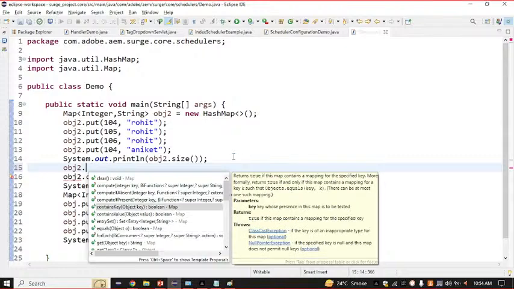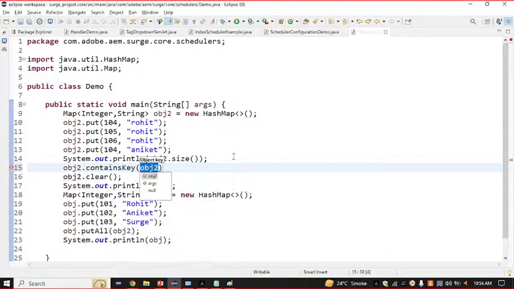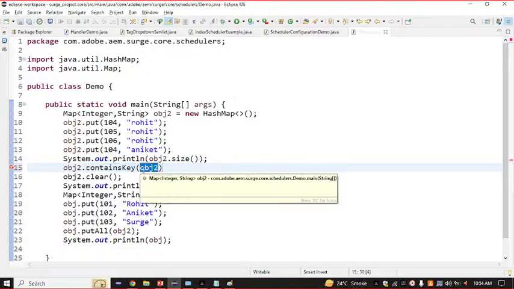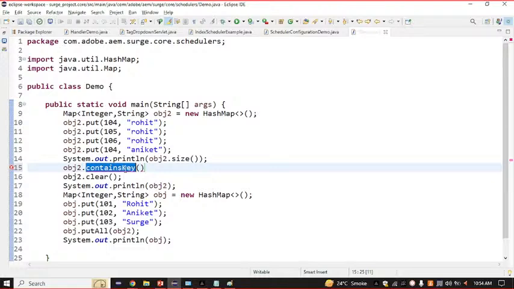Here we have a contents key and the contents value. This method checks whether the specified contents key is present or not. In this case I'm just mentioning 104. This method will return true or false.